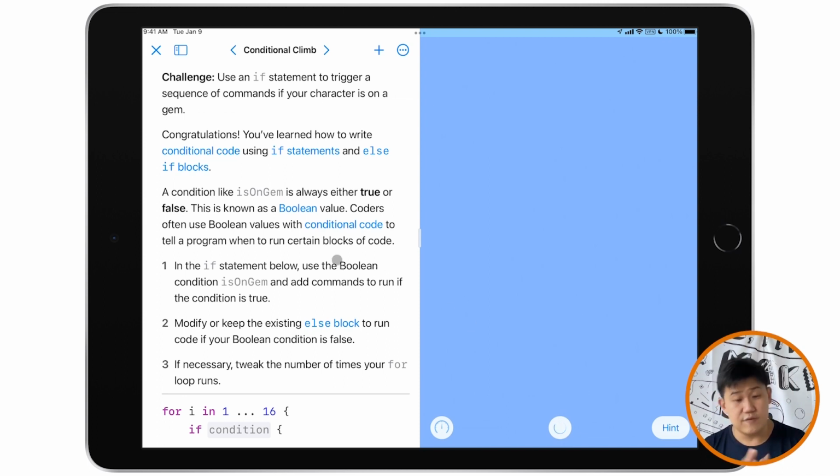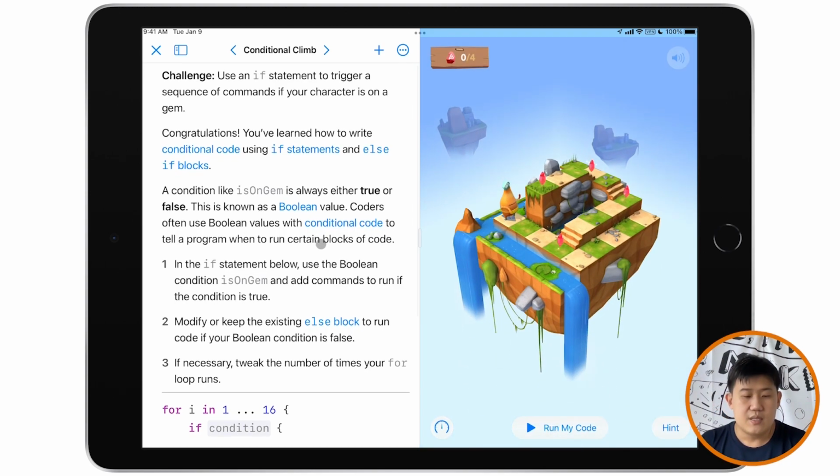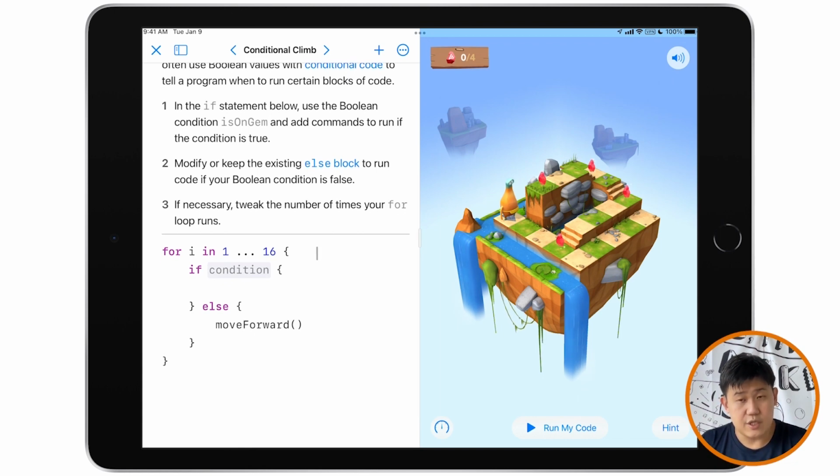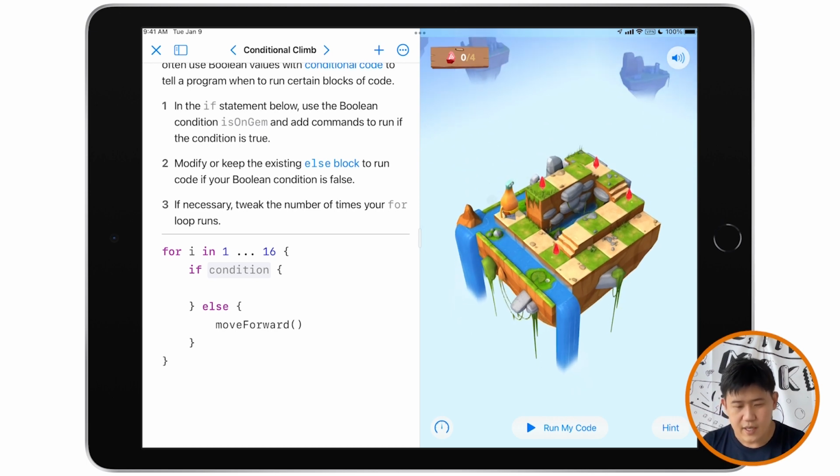Okay, congratulations! You've learned how to write conditional code using if statements and else if blocks. So what we're going to do now is use this knowledge of conditional statements and combine it with our knowledge of for loops to actually solve this entire puzzle in, I think, about 7 or 8 lines of code, which is pretty cool.